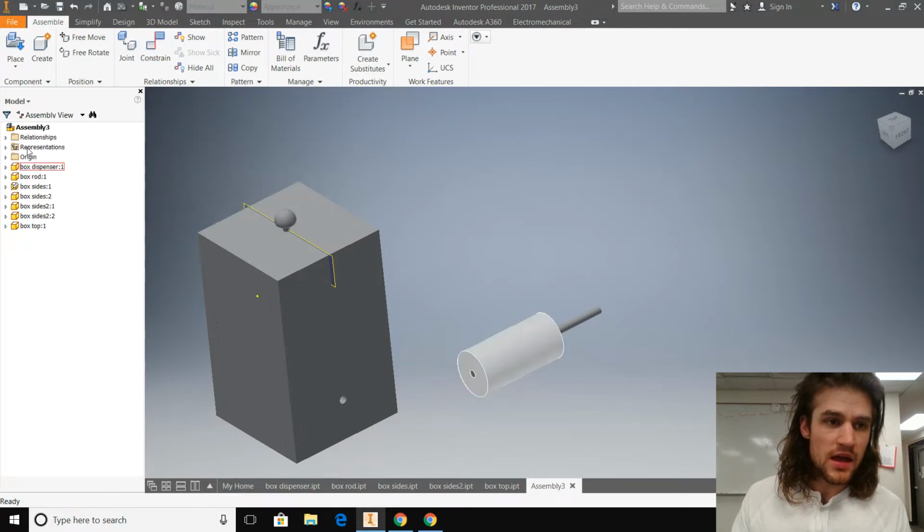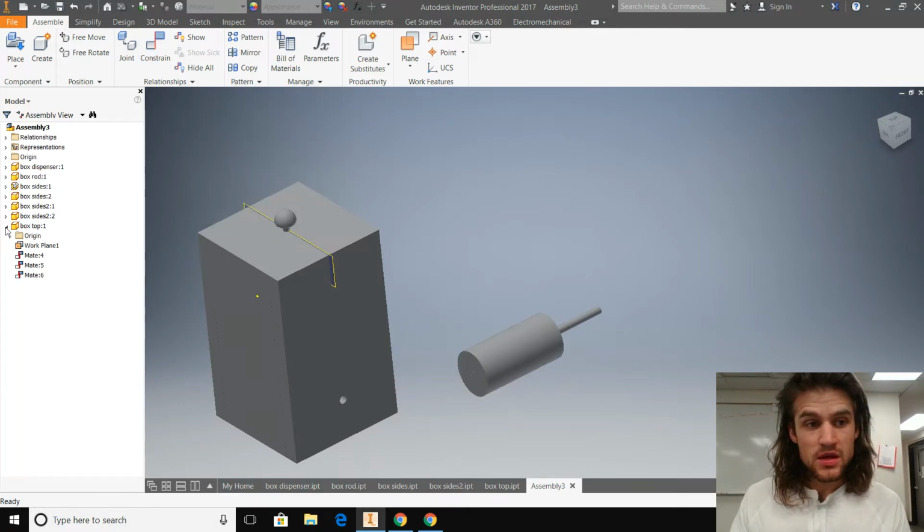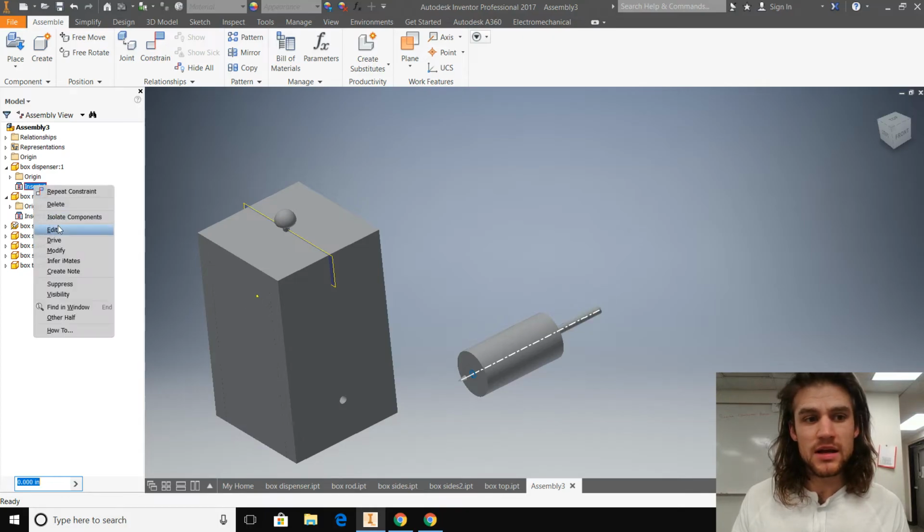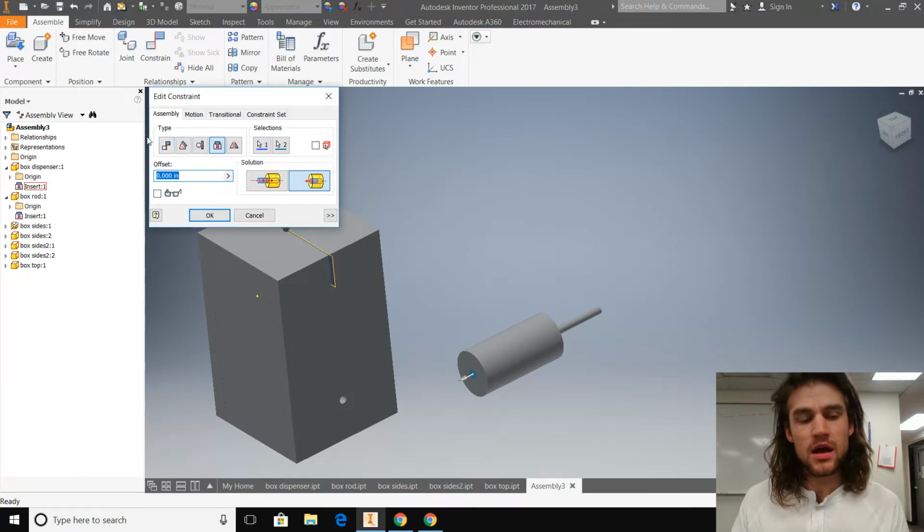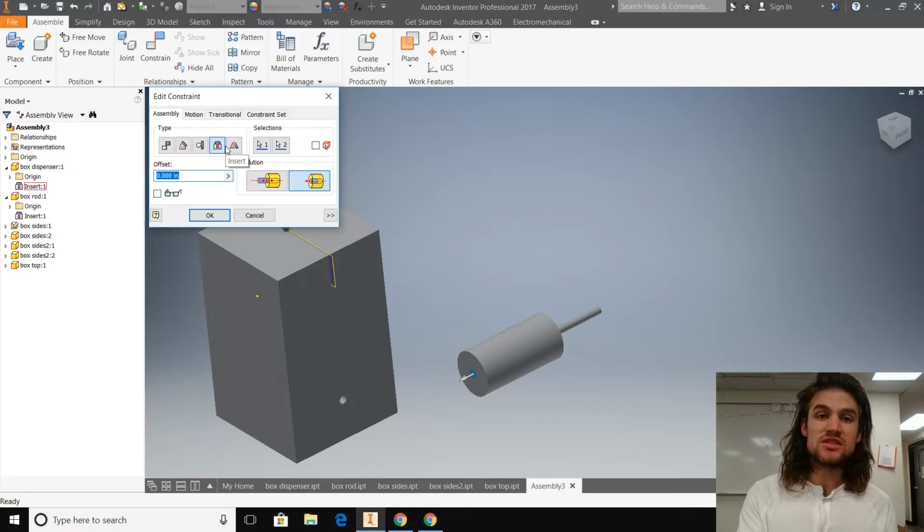So if we go over to our browser, you can see if I choose my rod and I choose my dispenser, that same insert shows up on both of them. So if I right click and I go to edit, I can edit that constraint right there, same as I can do with all of my box sides and box tops. Should I need to go delete a bad constraint or edit one or make a change in any way, I can get to it through there. You can see your offset right here.